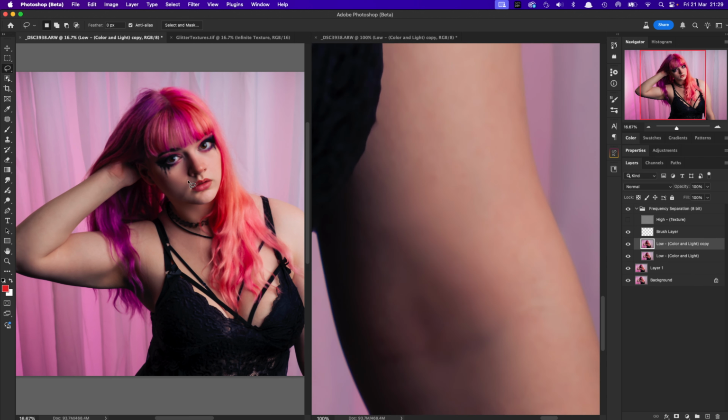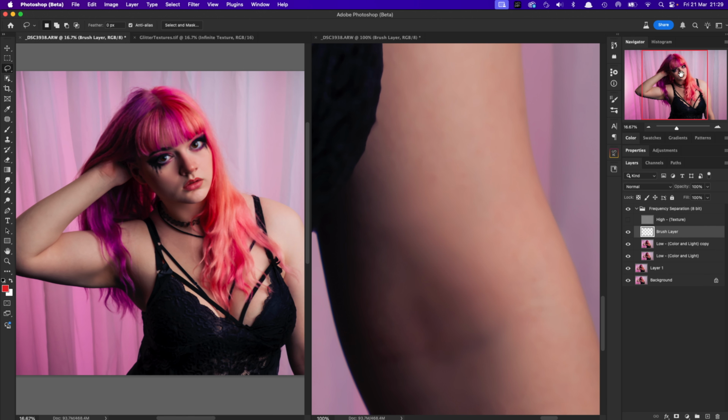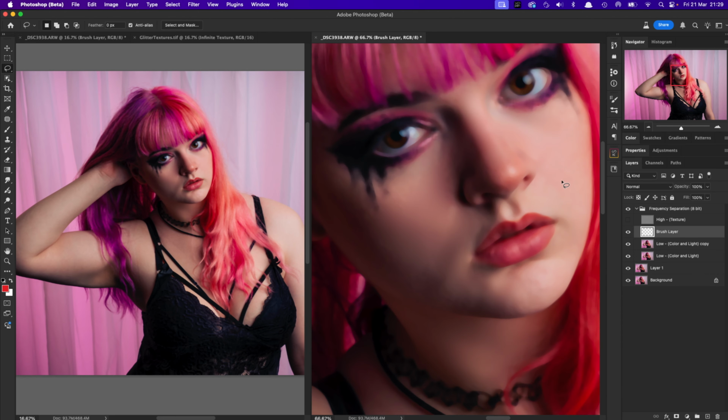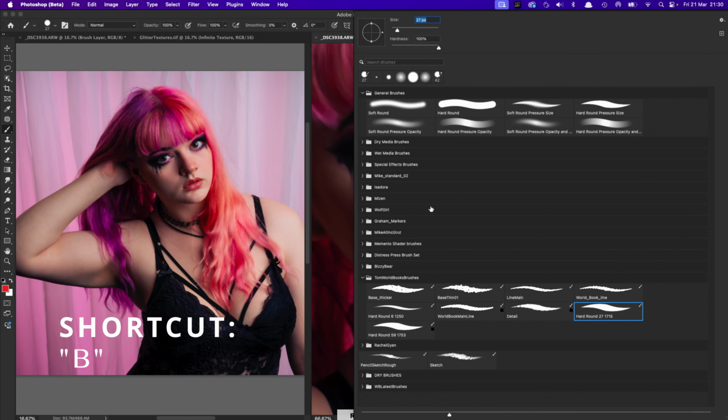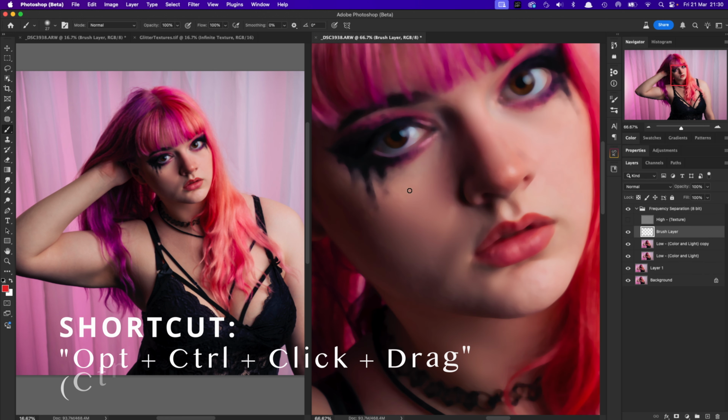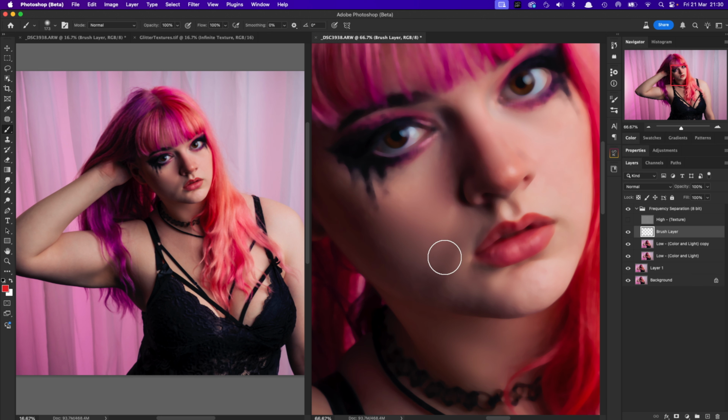I think just this little section here, I'm just going to use the brush layer on that. So let's click into here, go over to there, zoom out a tiny bit. I'm going to go to my brush tool. Make sure I'm on soft round pressure sized brush. You Option and Control and click, hold that, and drag upwards so the hardness is 0%.